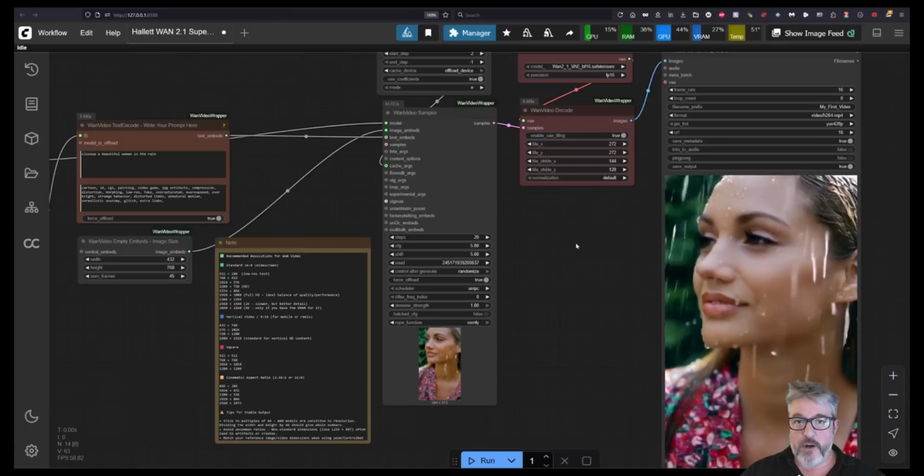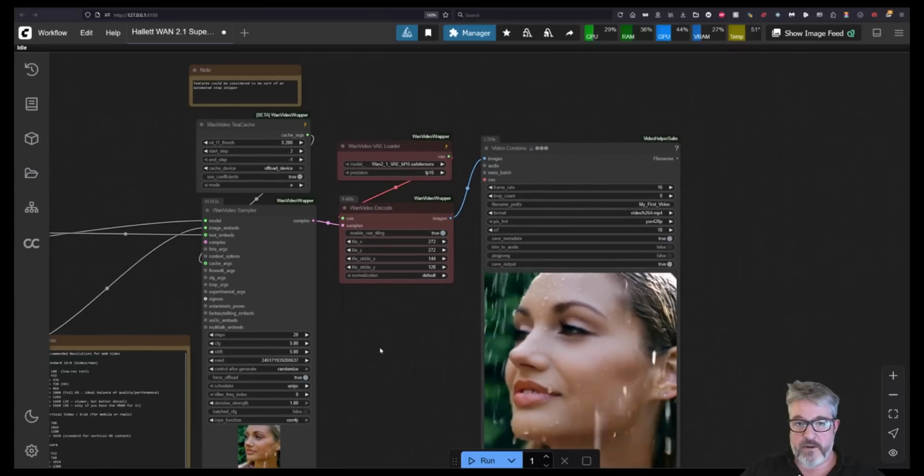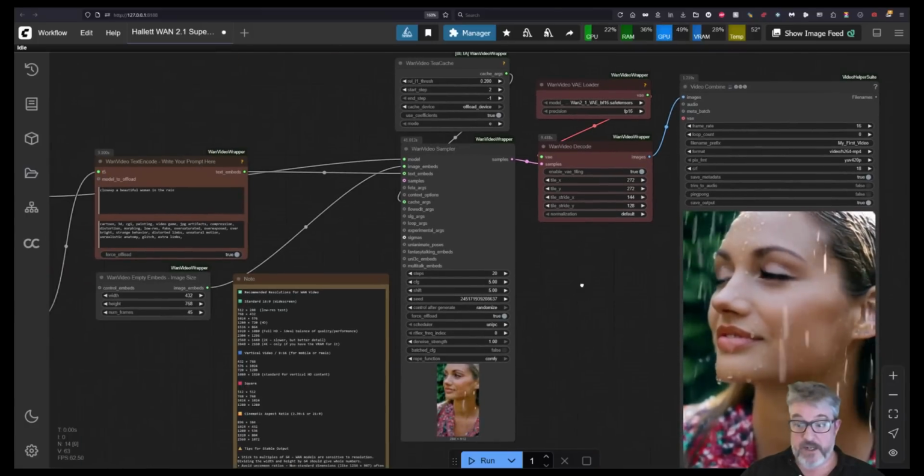So if you want to know how long your video is going to be, you take the total number of frames divided by the frame count. So here we're doing about a 2.5 second video.